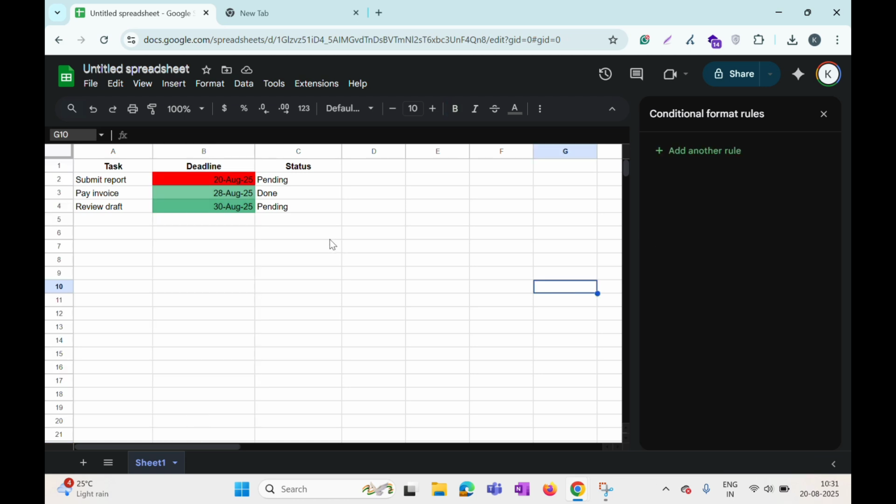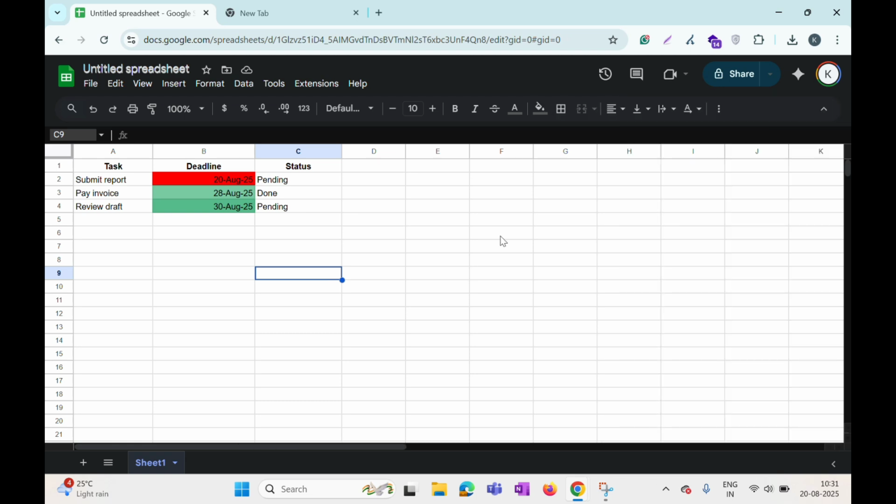So basically, as you can see, the color which is nearer the deadline will be of light color, and where the deadline is far away, it will have the dark green color. So in this way you will get to know the deadline. You can track your deadline basically.